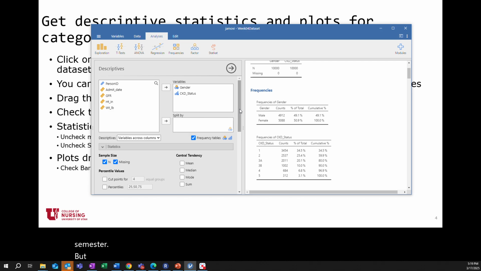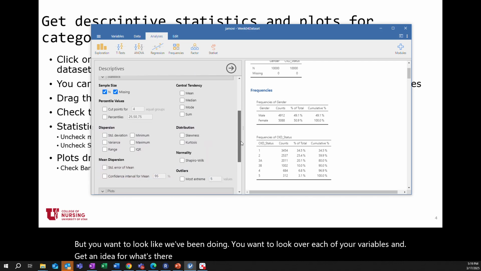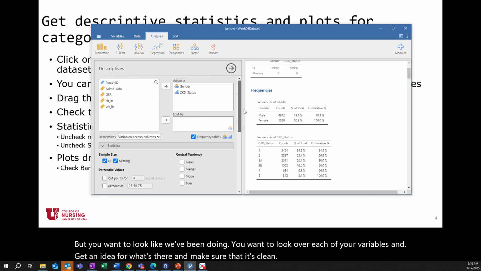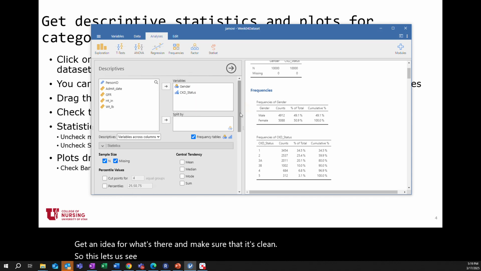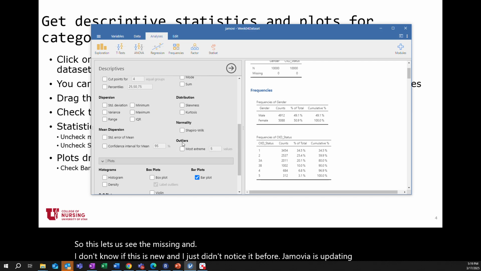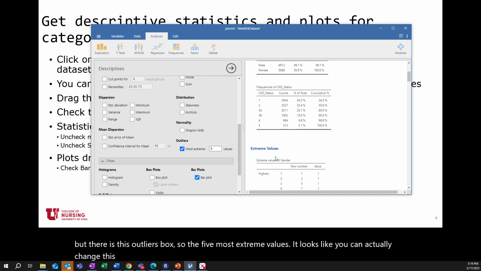But you want to look, like we've been doing, over each of your variables and get an idea for what's there and make sure that it's clean. So this lets us see the missing, and I don't know if this is new and I just didn't notice it before. Jamovi is updating periodically, but there is this outliers box. So the 5 most extreme values, it looks like you can actually change this to something else, and I don't know.